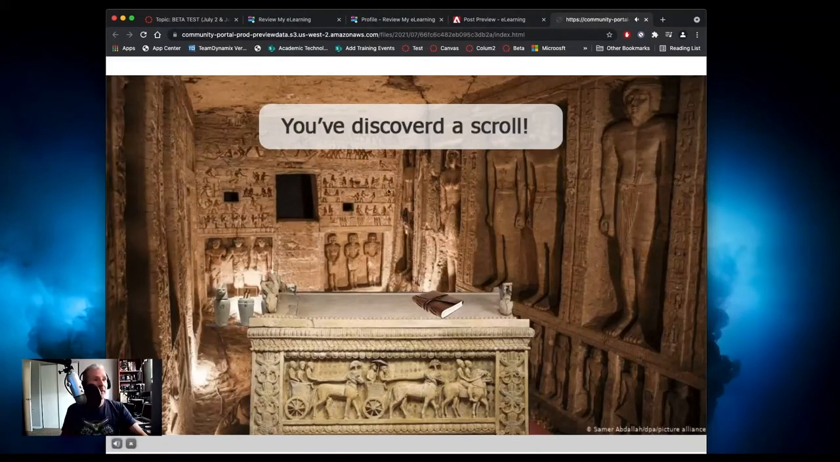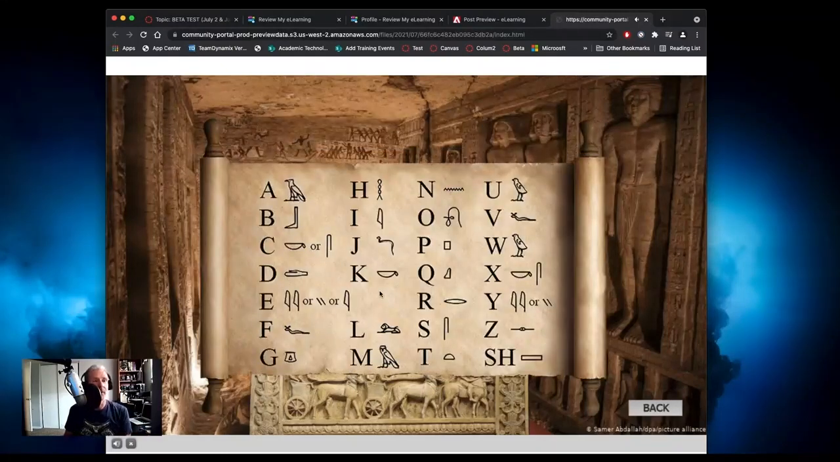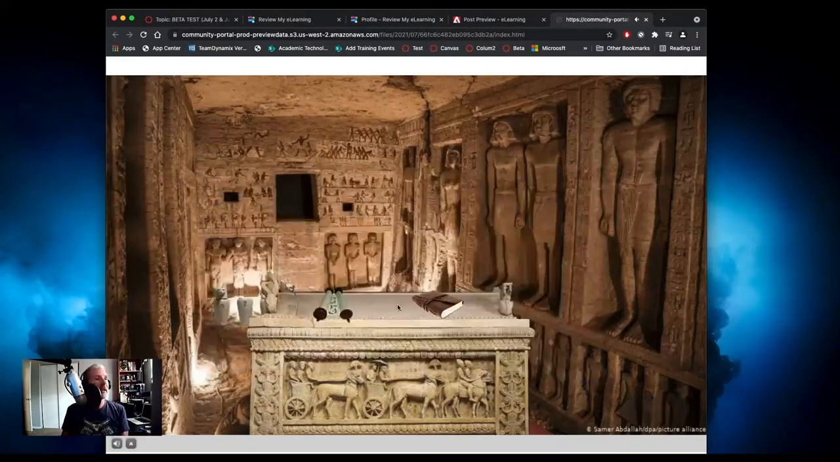And you're encouraged to revisit areas because things do change. So you might get some different feedback if you click on an object a second time. And we get to see the hieroglyphics we're going to be working with, and I'm only using a portion of these. I think I'm only using half of them for this demo. So let's get out of here.